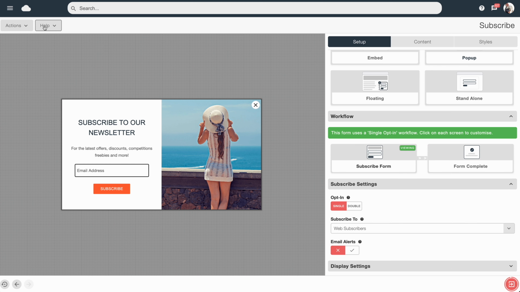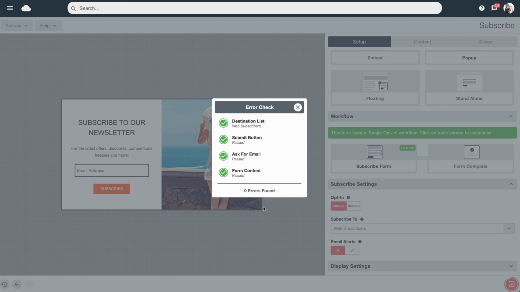Let's run our error checker one more time to see if we've got any more outstanding issues. Perfect, we can see we've got green ticks with everything and no errors found. So when we release our form, it should be perfect and work just as we want.